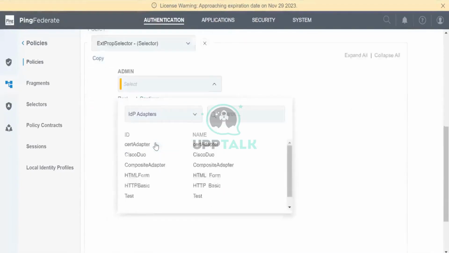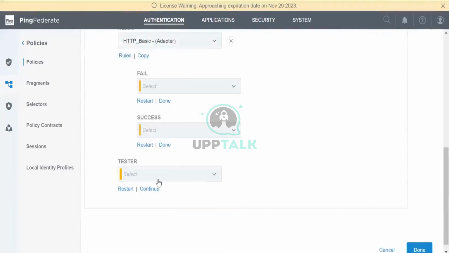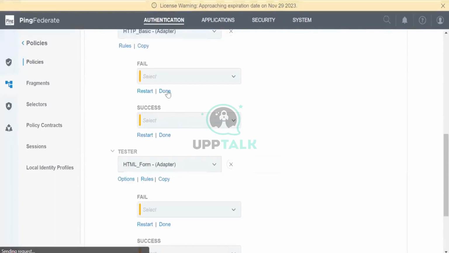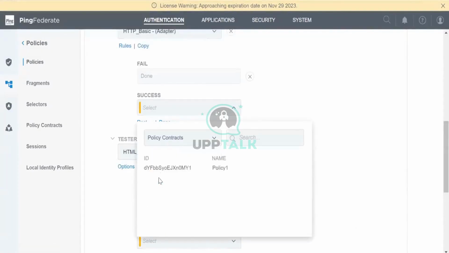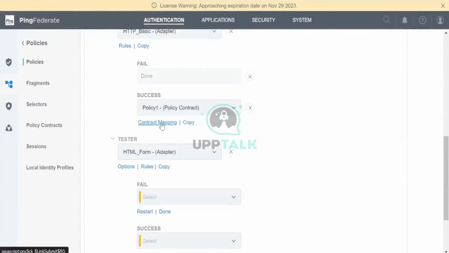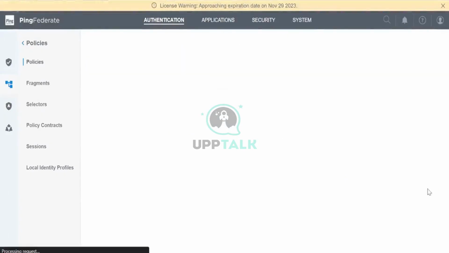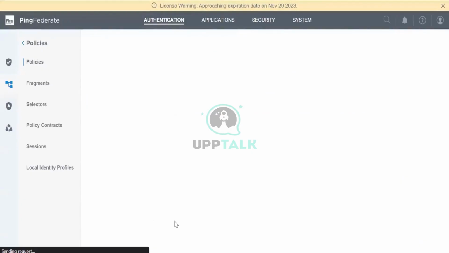Now choose admin for some adapter, and then for normal, oh, sorry, tester, you can choose another adapter. Username, click on next, next, and then it's done. That's all.